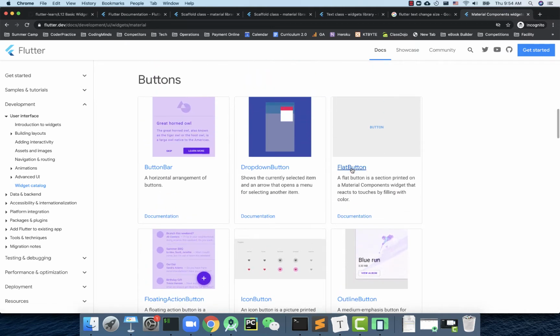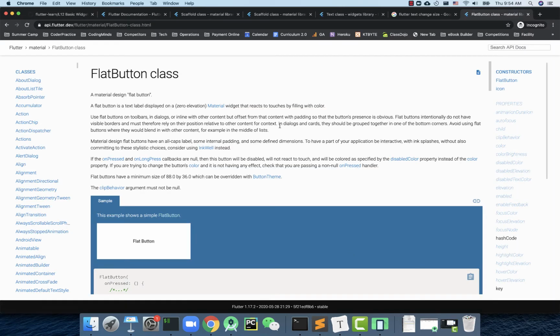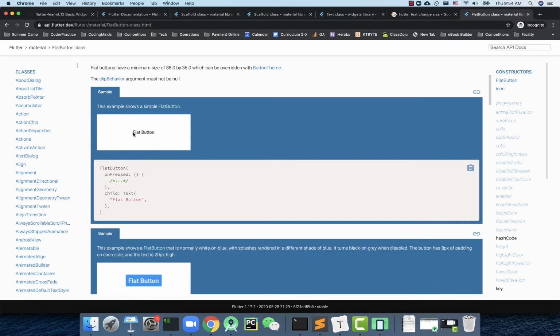Let's try this. Let's try the flat button first, right? So flat button is very simple. It looks like just a very plain text here, and then you can click on. And then here's an example, very easy to use, right?